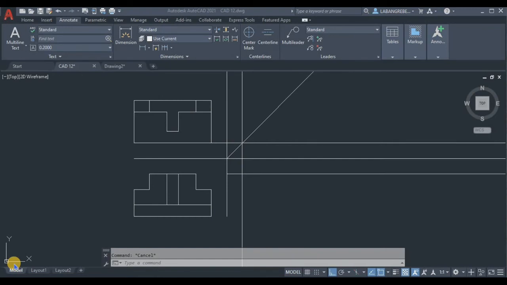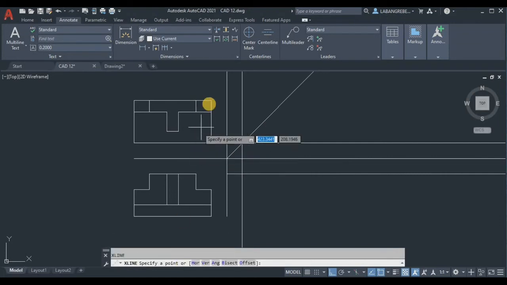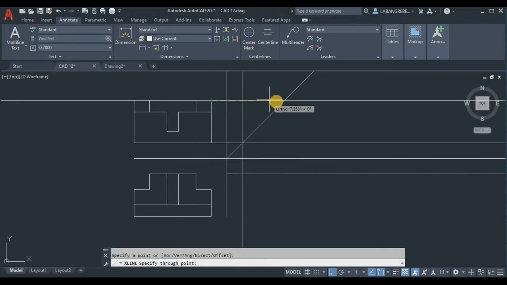The last view that we are going to create is the side view of the orthographic projection, which means we are going to use the 45 degrees line here, the right angle, by using the XL again. So we're going to create XL, the command line XL for Xline, from here going here in our 45 degrees.